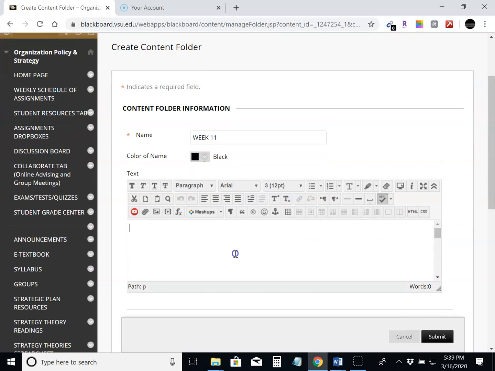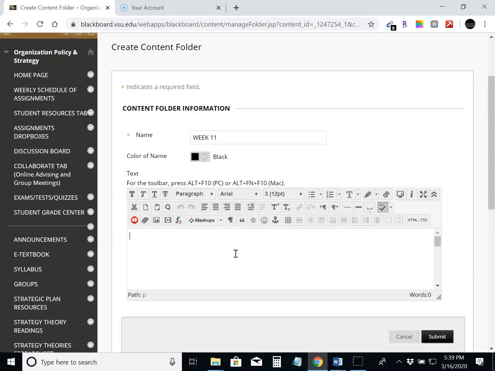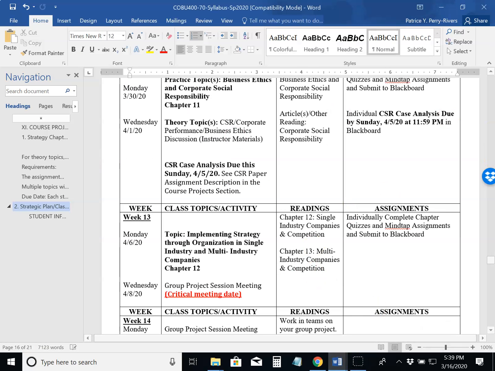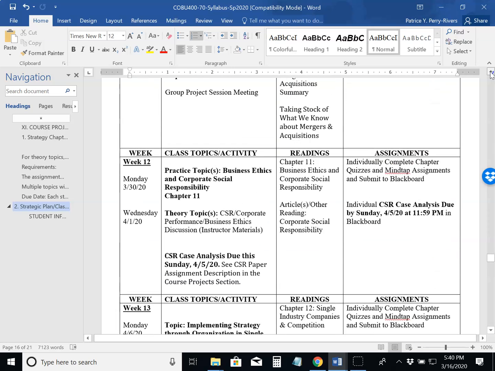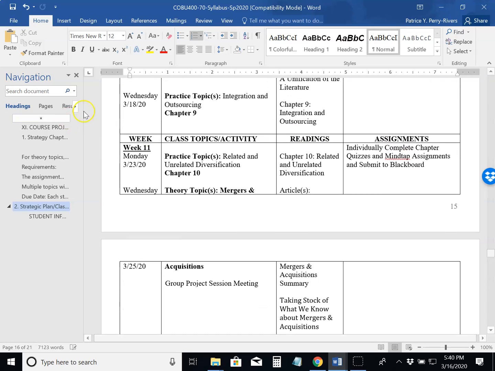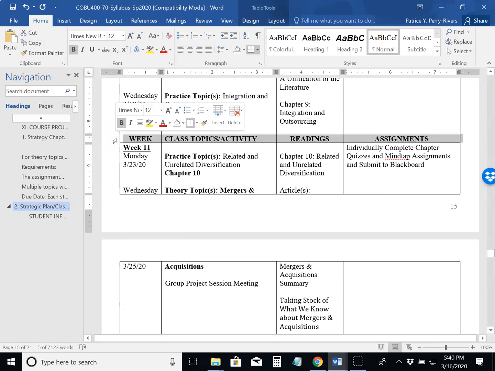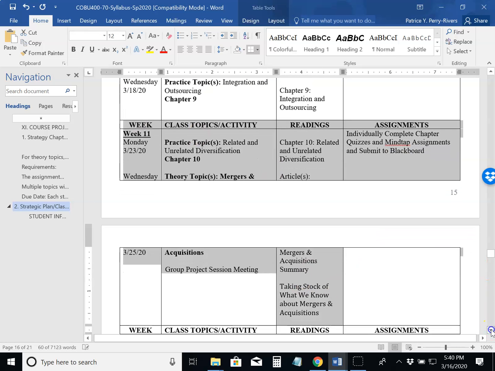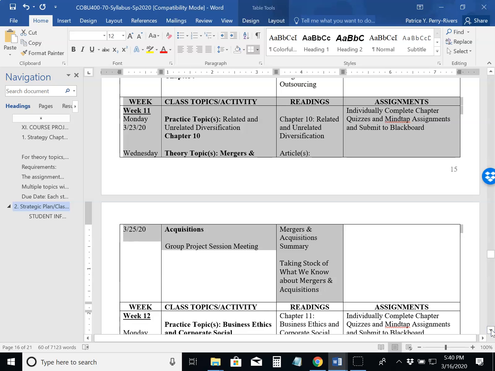If you'd like the students to be able to see everything that they've got to do in week 11, just the narrative of what they've got to do, then I'm going to copy and paste just the information from week 11 in my syllabus, and I am going to post it in the section right underneath where I create my folder.